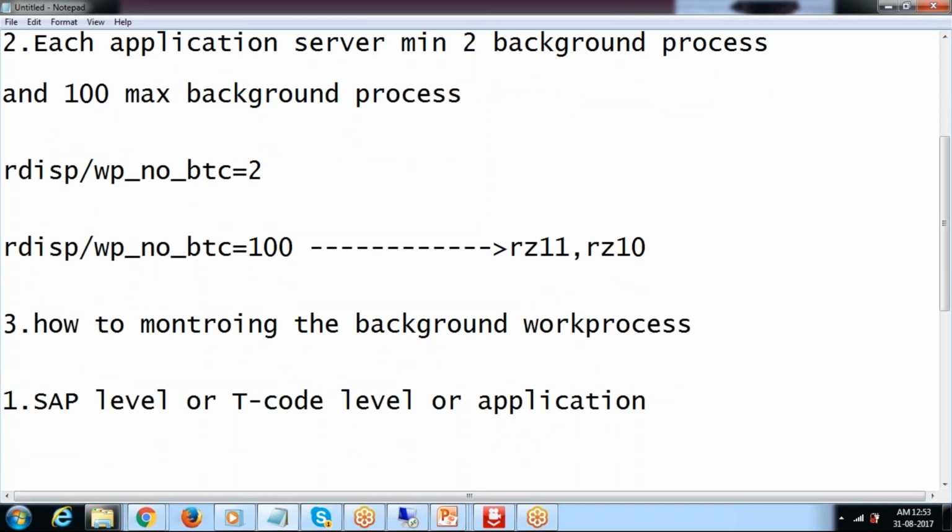So how to monitor dialogue work processes at SAP level? Which transaction codes are you using? SM50, SM51 and SM66. SM50 is for the local process overview. SM66 is for the global process overview across all nodes.